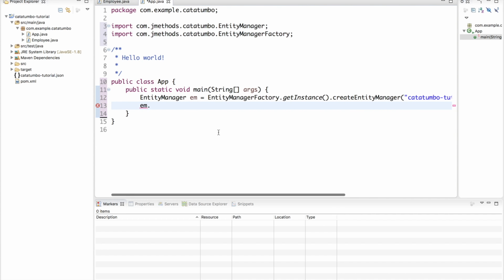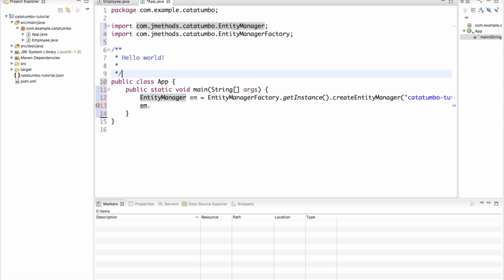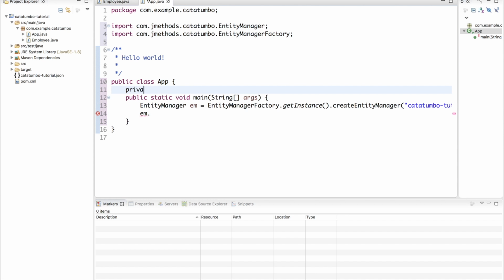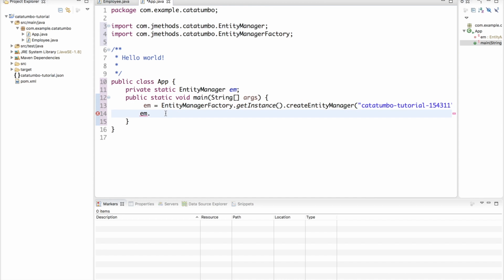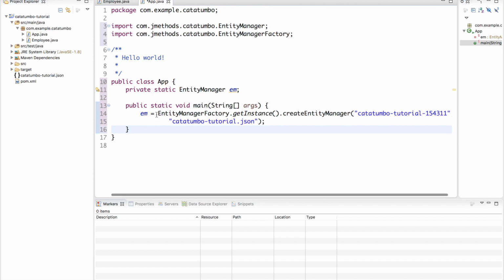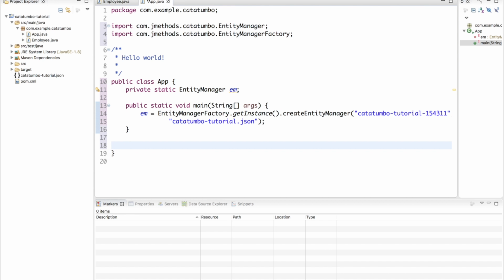Now let's go ahead and move this entity manager to a static variable so we can access it from all other methods. Alright, we'll just leave it there, and then em is that. Alright, so now let's go ahead and create a brand new method. Private static insert.